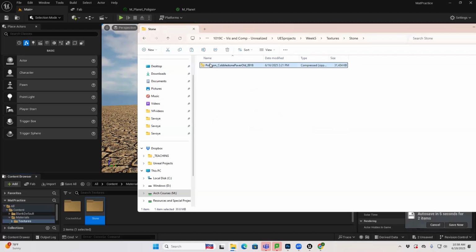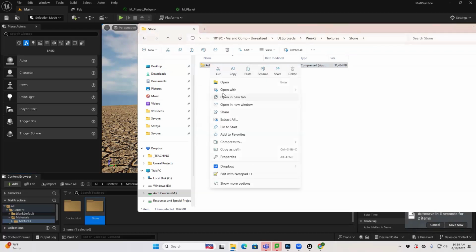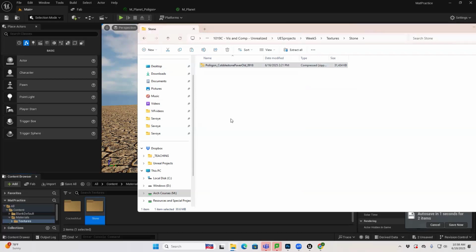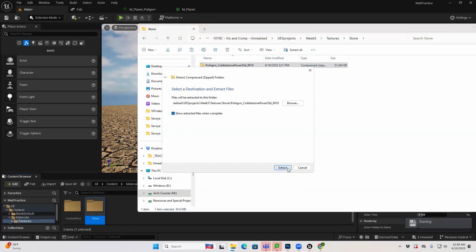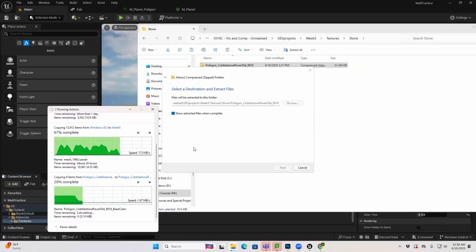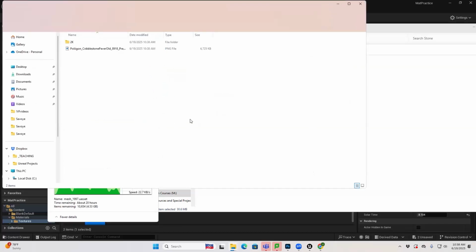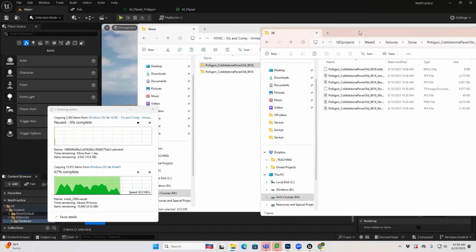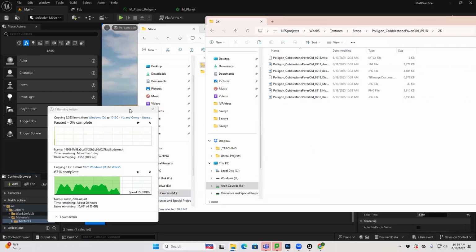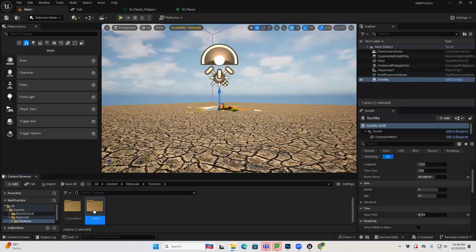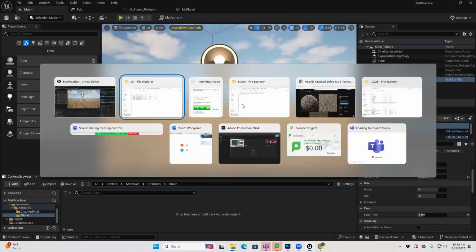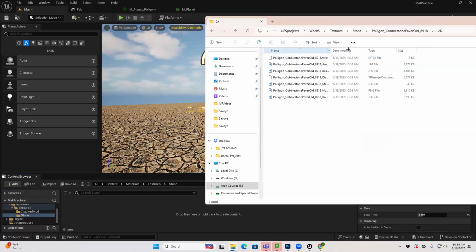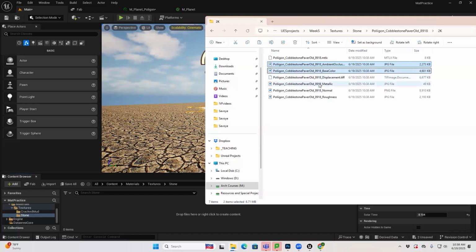I'm going to open this and unpack it. Extract. Right now, if I double click on it, I've got these other textures, right? I'm going to open this folder now, and I'm going to drag all of these textures in. I just need the JPEG files, right?